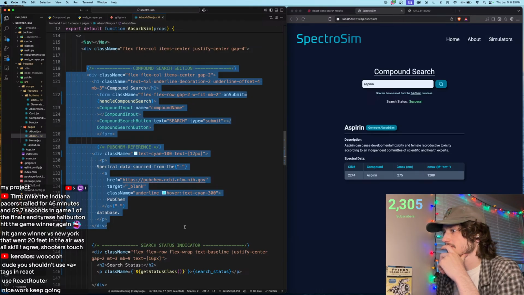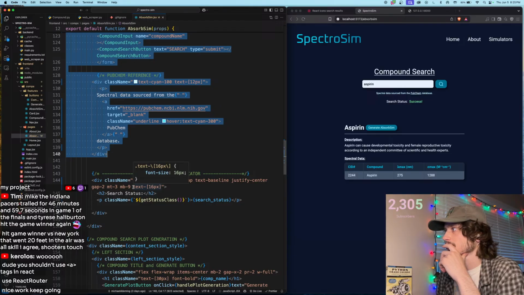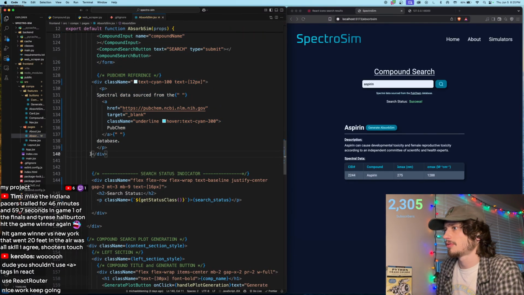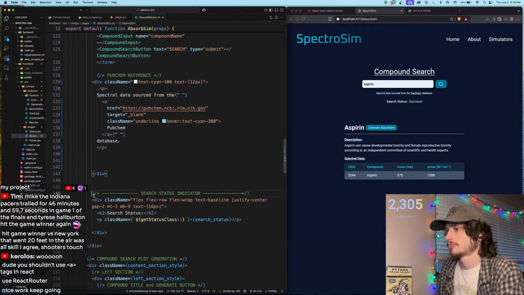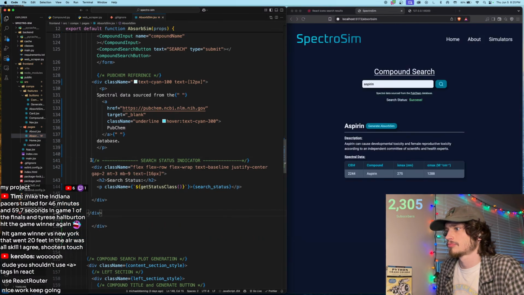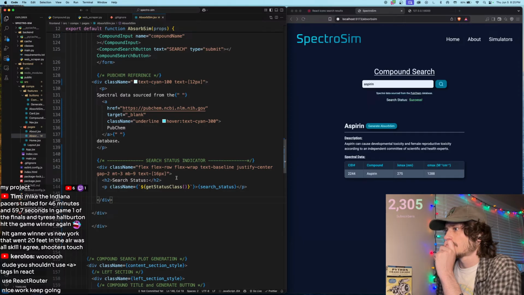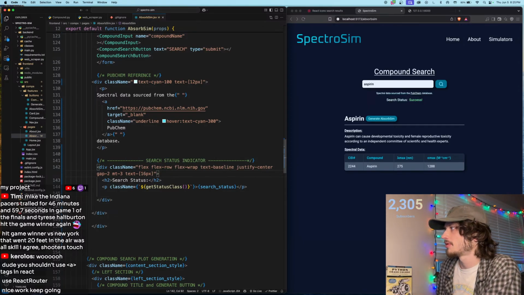Okay, then we have, so compound search section is here on this div that ends at the end of database. The search status indicator is not in the compound search section, which it should be. Okay, so now I'm going to remove this margin bottom of 9. I'm also going to remove this margin top.